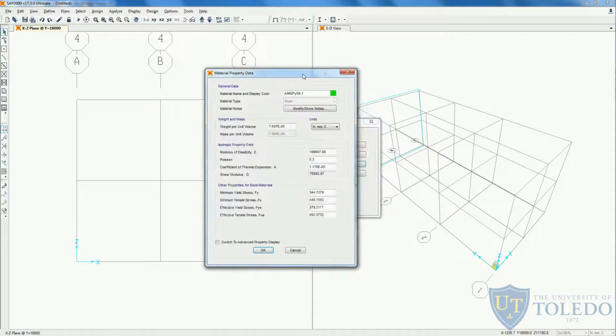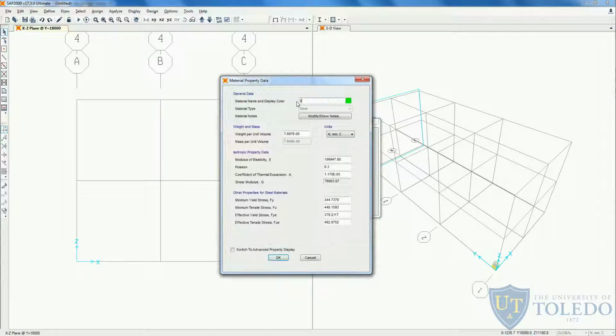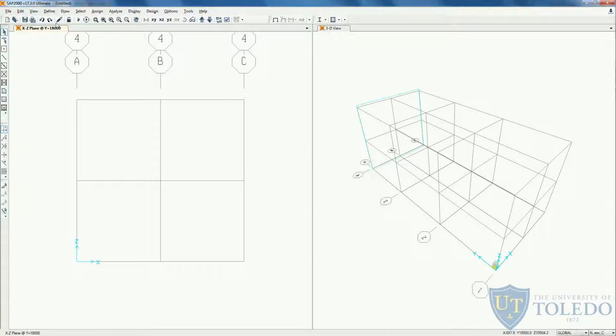Let's rename it, clicking in modify, show material, and rename it to be just like steel material. And we only care about this value over here, which is the modulus of elasticity, which in the Newton millimeter unit system, it's going to be 200,000 to match our 200 GPa in the problem. All right, so we have our material defined.